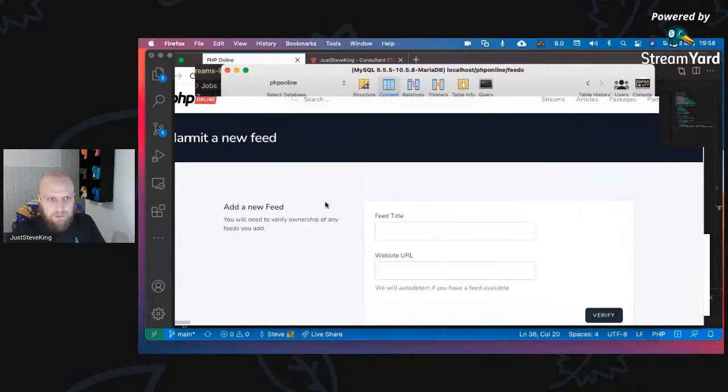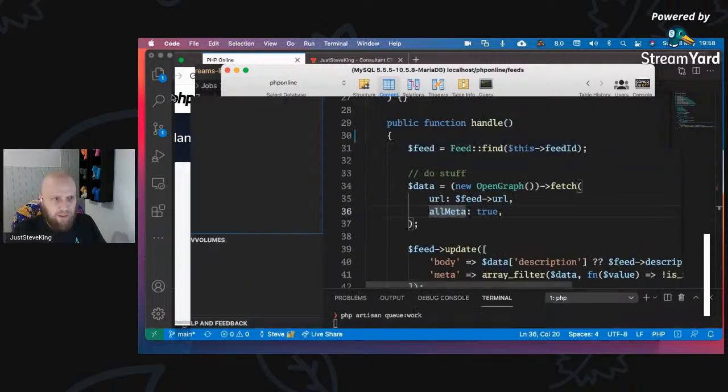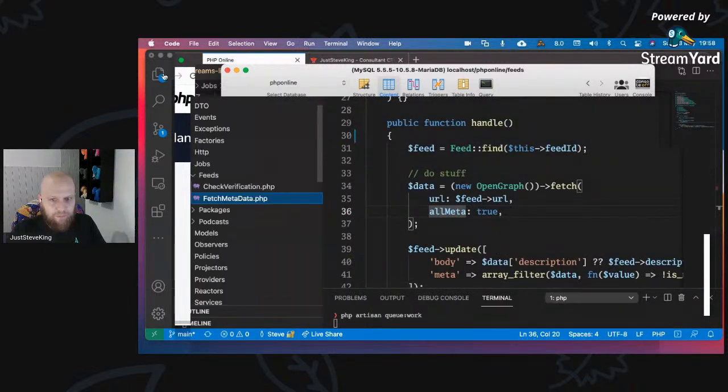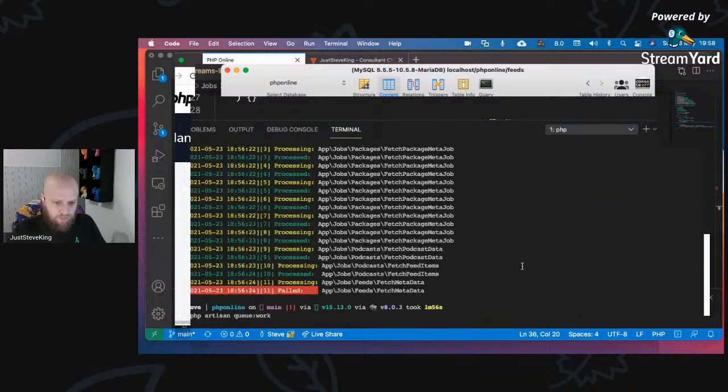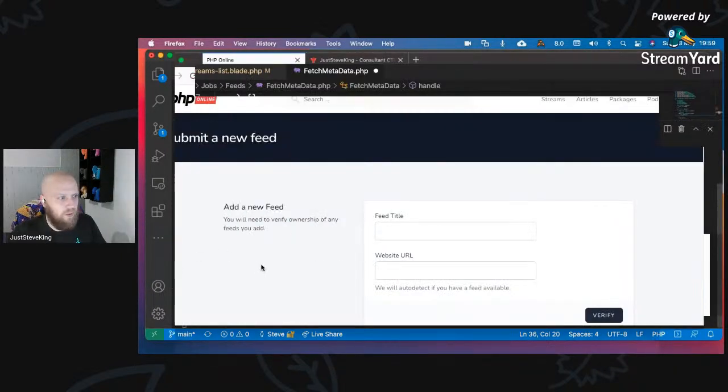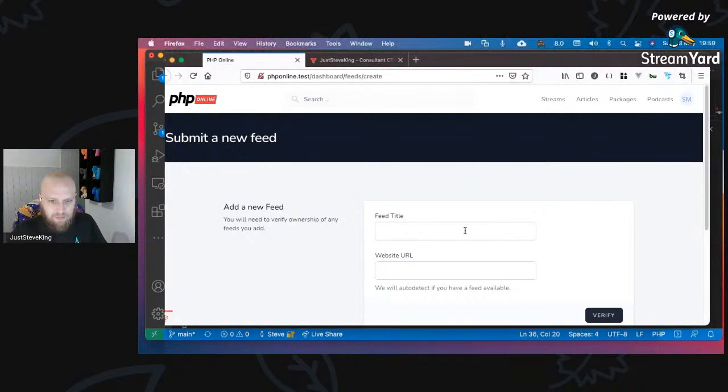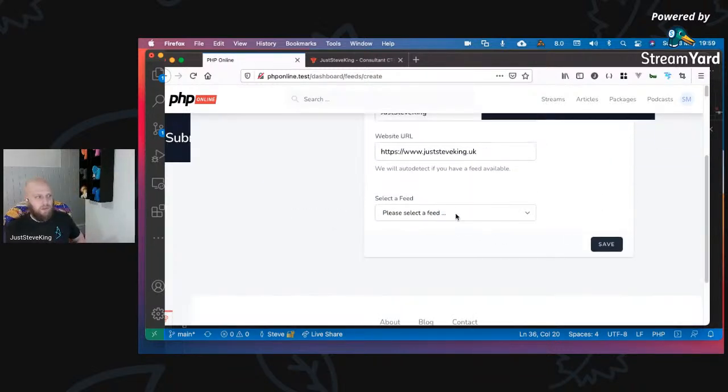So let's submit a new one. Let's make sure our job is running in the background. Go away containers. Our queue is working in the background, which means we can now just focus on getting this running. Just steveking.uk. Right. Check my website. We've got a feed.